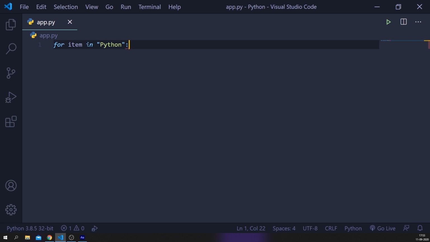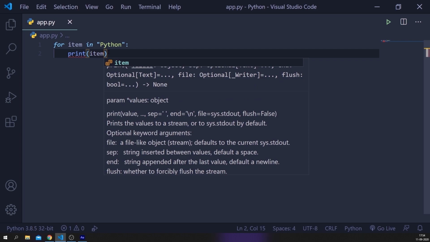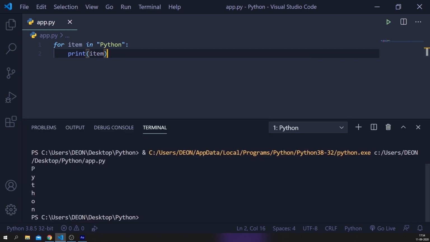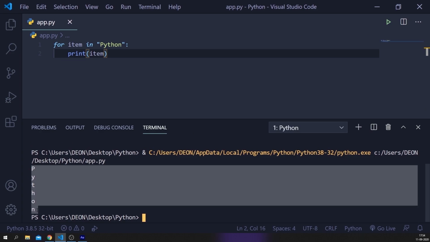And this variable will hold each iteration. In the first iteration, it will be set to p. In the second iteration, it will be set to y. In the third iteration, it will be set to t, and so on. So here we are inside the for block, so anything we type here will be executed. For now, we can simply print item. Let's run this program and see what happens. So you can see each character in our string is printed on a new line.